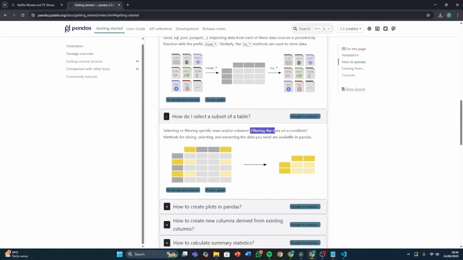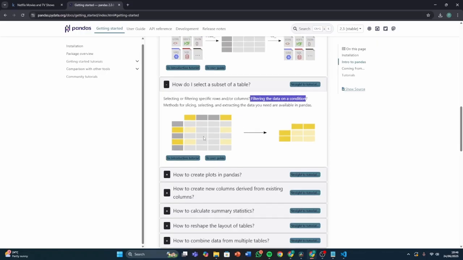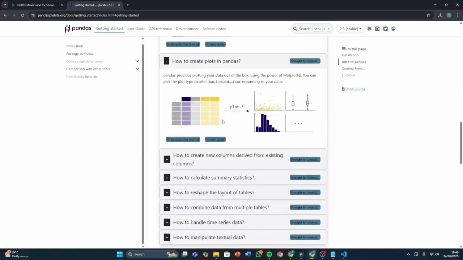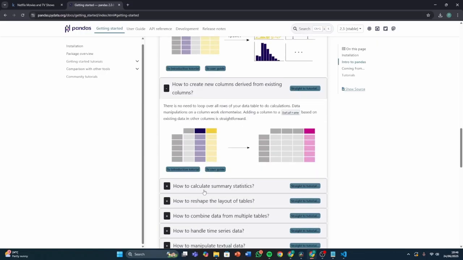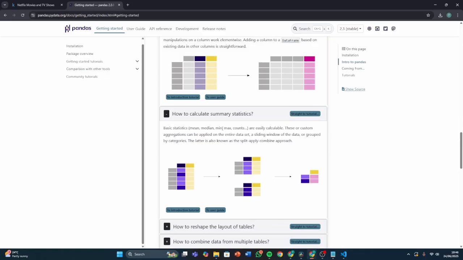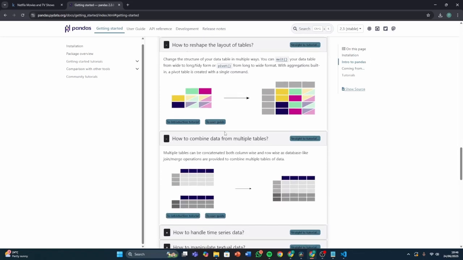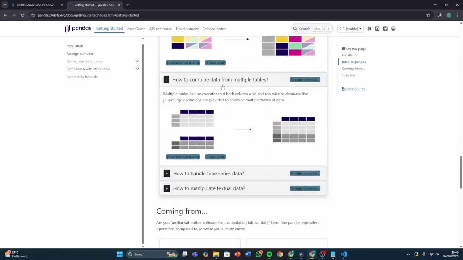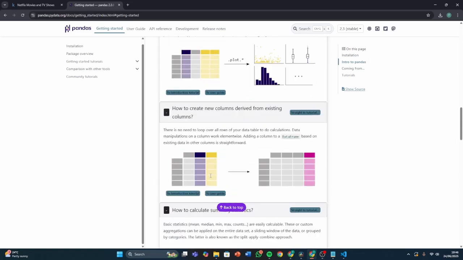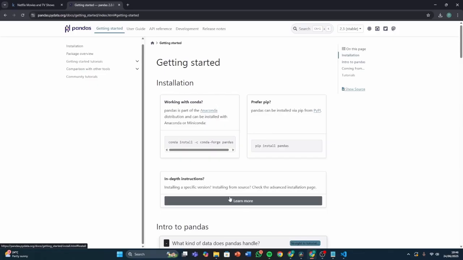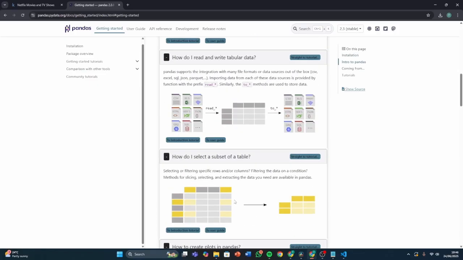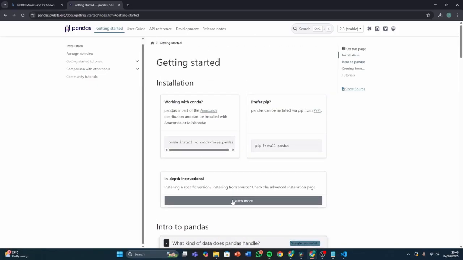You can filter data based on conditions. Okay, and there's support for plotting data and graphs. Okay, built-in statistic functions, that's good. Multiple tables. Okay, so just quickly reading through the documentation, pandas looks like a strong contender.